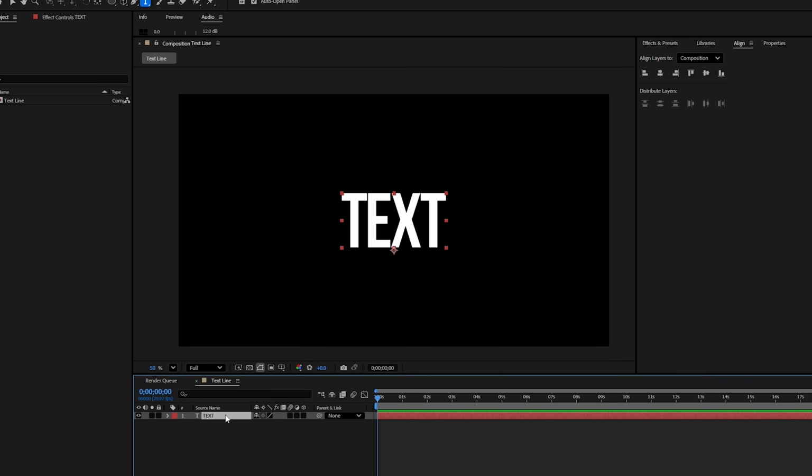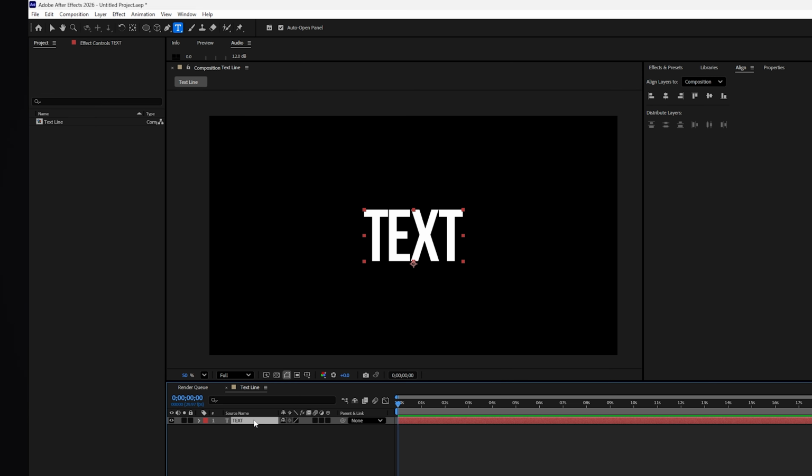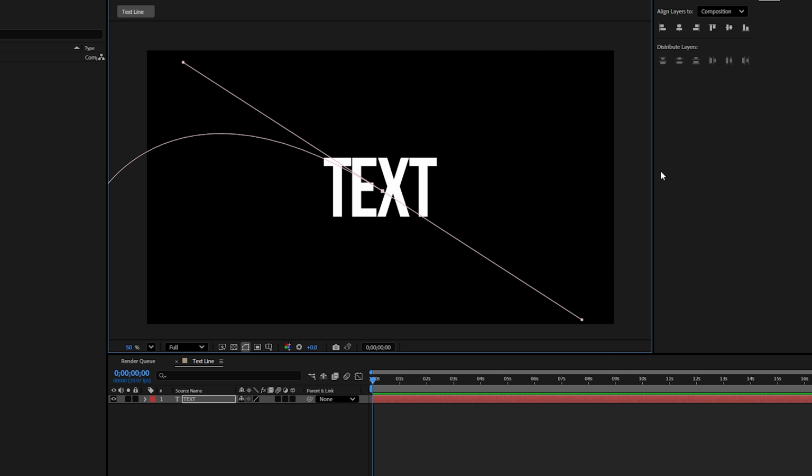Step 2 is to draw a mask directly on the layer. Make sure your text layer is selected in your timeline. Now grab the pen tool and draw the path you would like your text to follow.